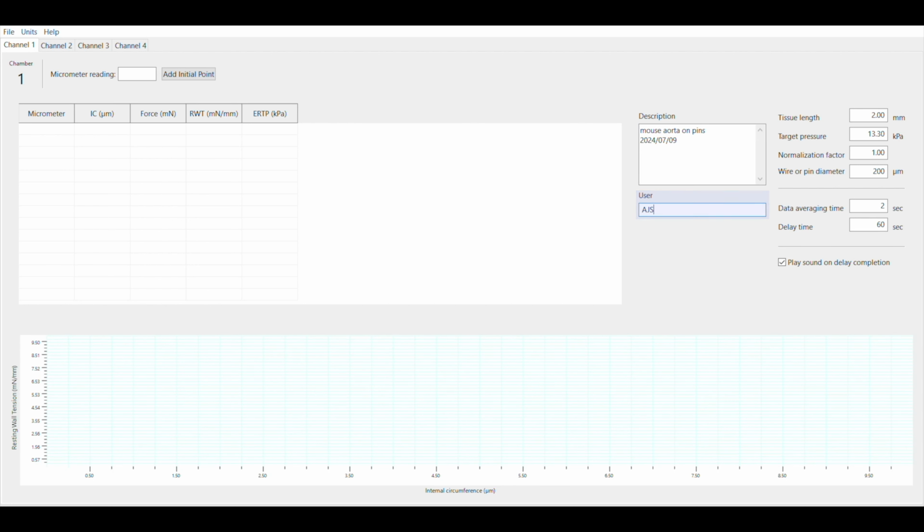normalization. To start, you will enter the baseline reading of the micrometer for each channel. In this instance, the baseline reading for channel 1 is 5,045. The amount of time you will need to wait is dependent on the delay time you used in your settings. In this case, we used 60 seconds, so we will have 1 minute between our points.